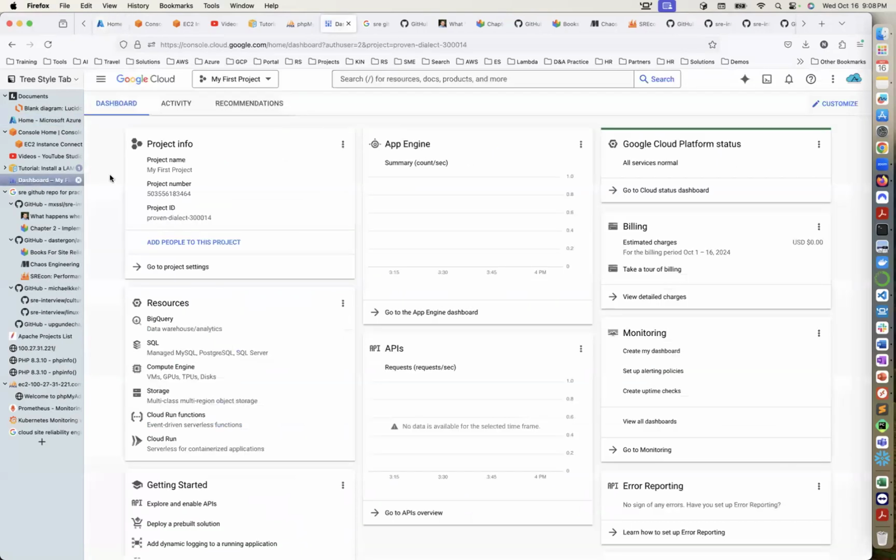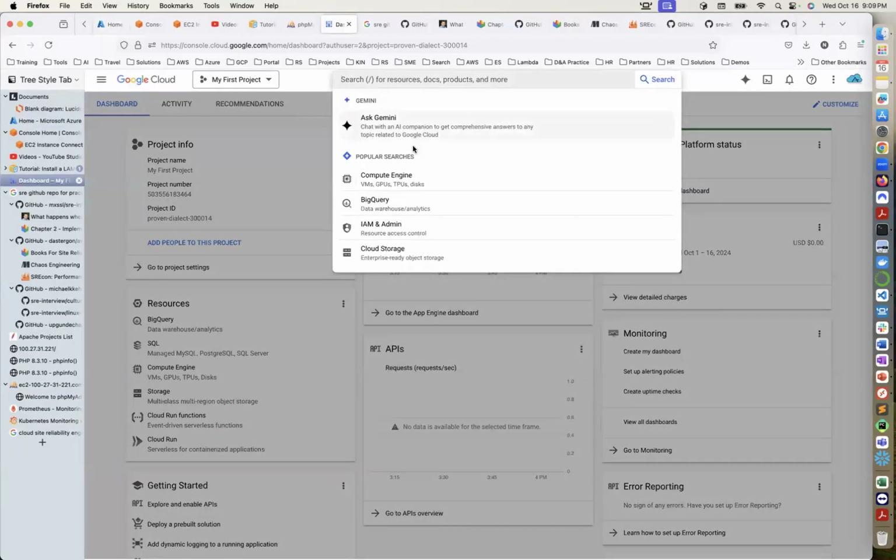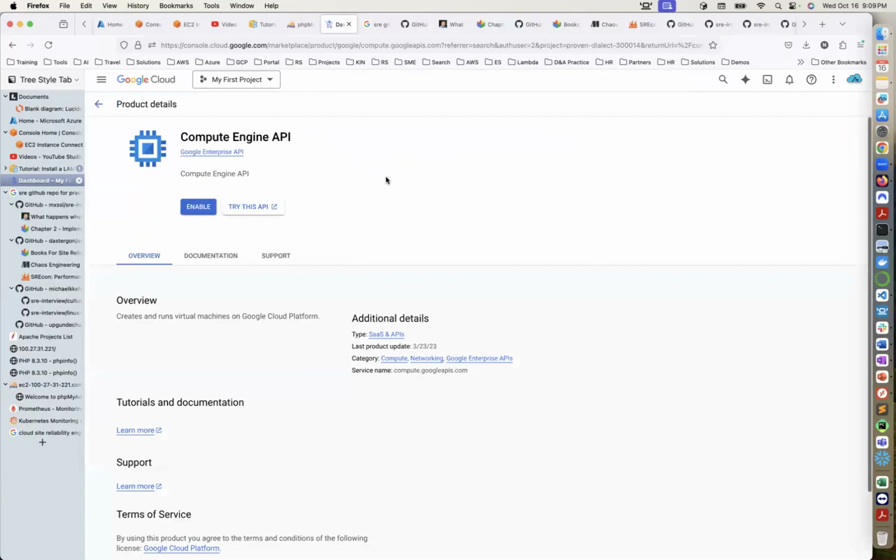Sorry. Right here. So I'm going to create a virtual machine. All I have to do is go up here and do virtual machine. What's right there? Compute Engine. It's called Compute Engine. And you have to enable the API. So Google is all about APIs. API stands for application programming interface. You have to enable it.